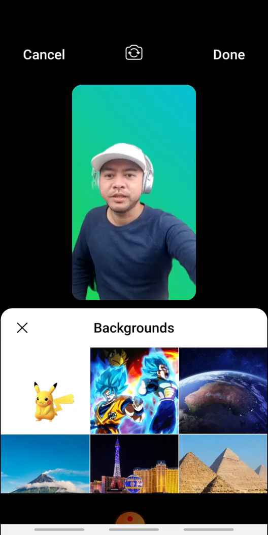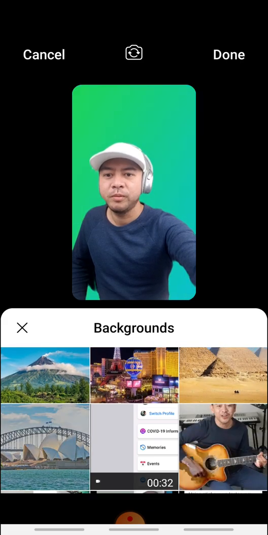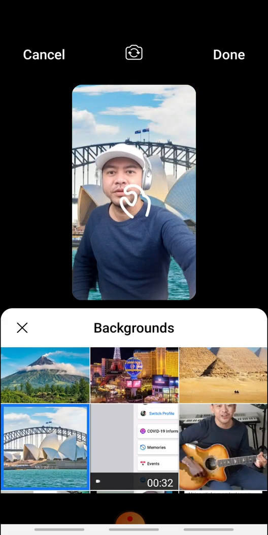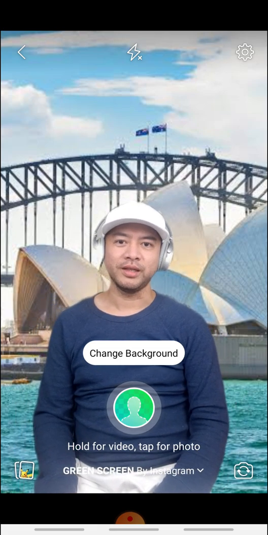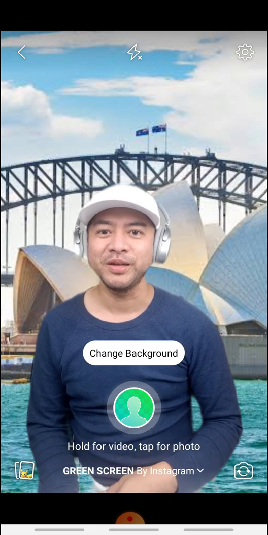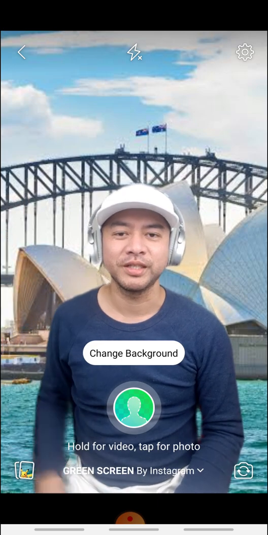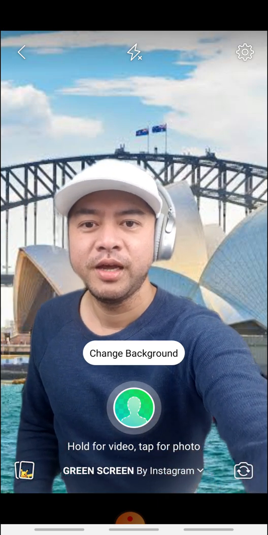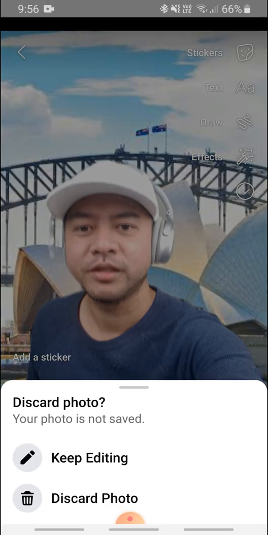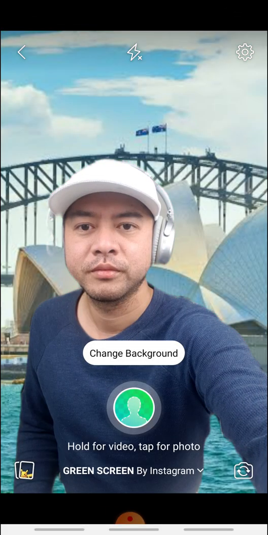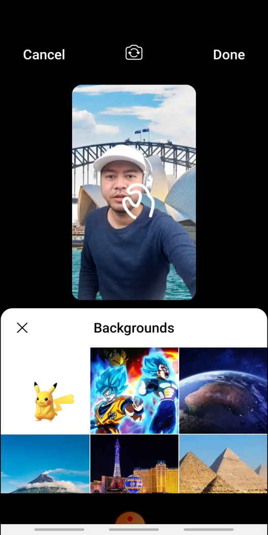Since I'm in Sydney, I will pick Sydney. So here, as you can see, it works really well. I'm now in Sydney. That's Harbour Bridge. That's Sydney Opera House. And let's change to another background. Oops, sorry. Let's take a photo. So we change to another background.